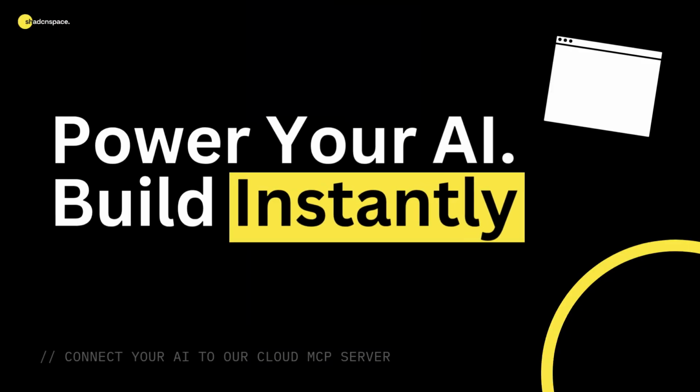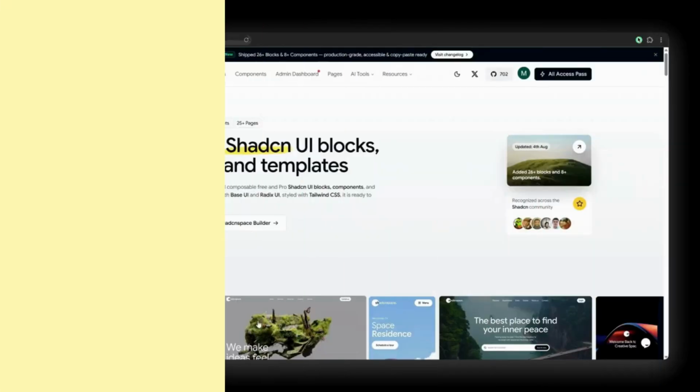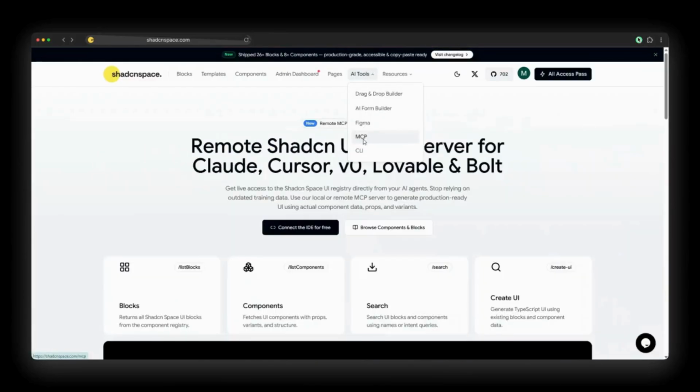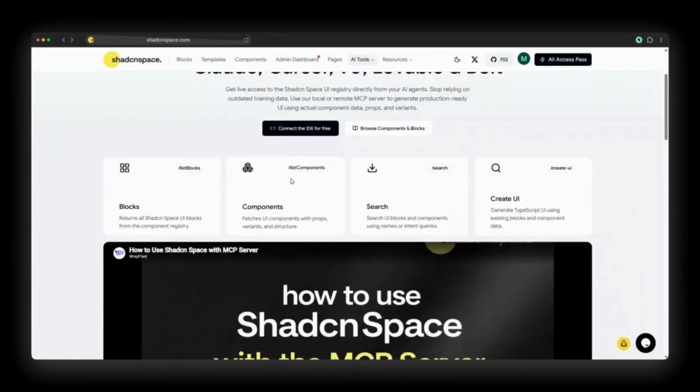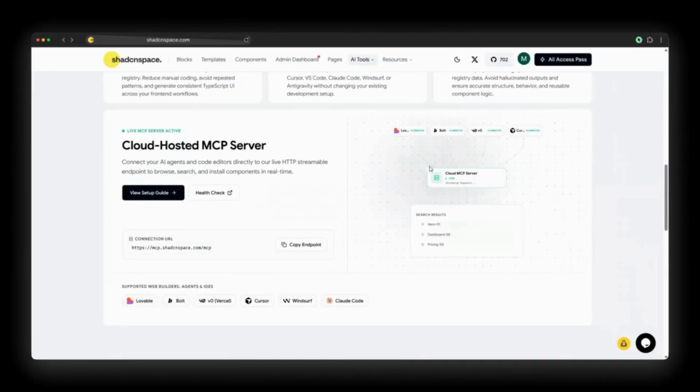Before we connect the MCP server to Lovable, V0, or Bolt, we first need to generate our authentication token. Let's head over to the ShadcnSpace website. From the navigation menu, open the Cloud MCP server page. Here, you'll find an overview of the Cloud MCP server along with the setup instructions for different AI tools. Now click on the View Documentation button. This will take you to the complete setup guide.